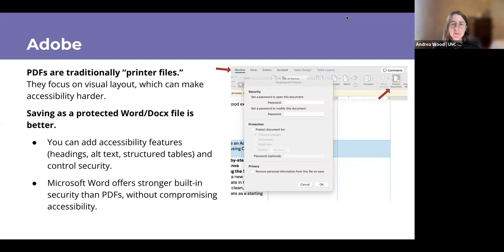Also, while many people assume PDFs are the most secure format, Microsoft Word actually offers stronger built-in security and permission controls that don't compromise the document's accessibility tags. You can protect the content from editing while still keeping the file fully structured and readable by assistive technology. So what we have showing on the screen is a way to do that. You go to Review and then Protect Document, and then you can see how you can protect the document there.